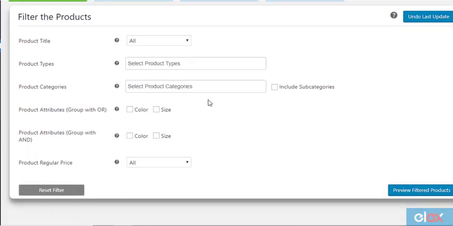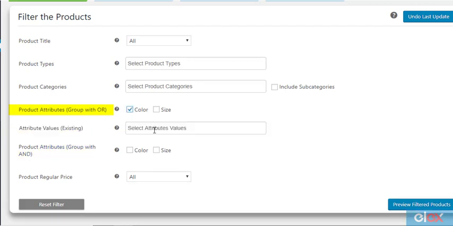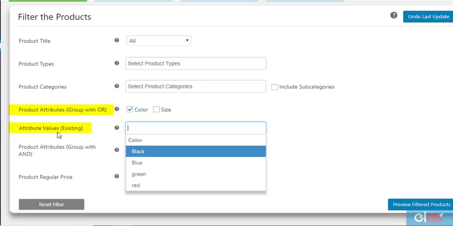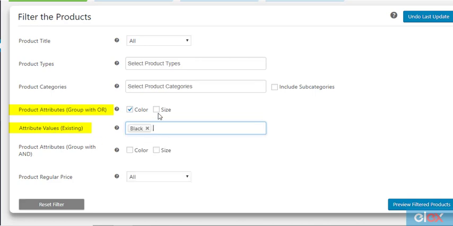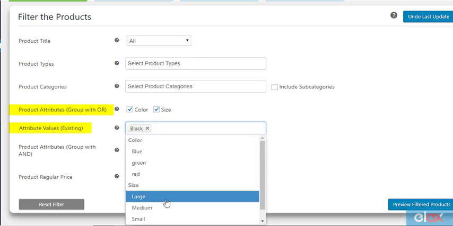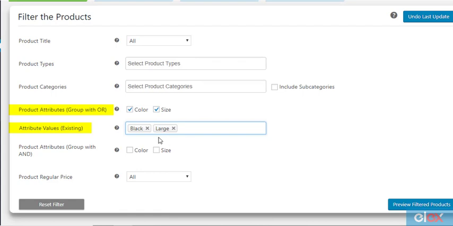In addition to this, use a combination of your custom global product attributes created in your WooCommerce settings. You can make use of an OR operation or an AND operation on attributes. Once you select an attribute, the plugin provides deeper filtering in the form of attribute values. You can filter products using these combinations. For example, in the OR operation filter, if I select color as black and size as large, the plugin will filter all the products having attributes that are either black or large in size.